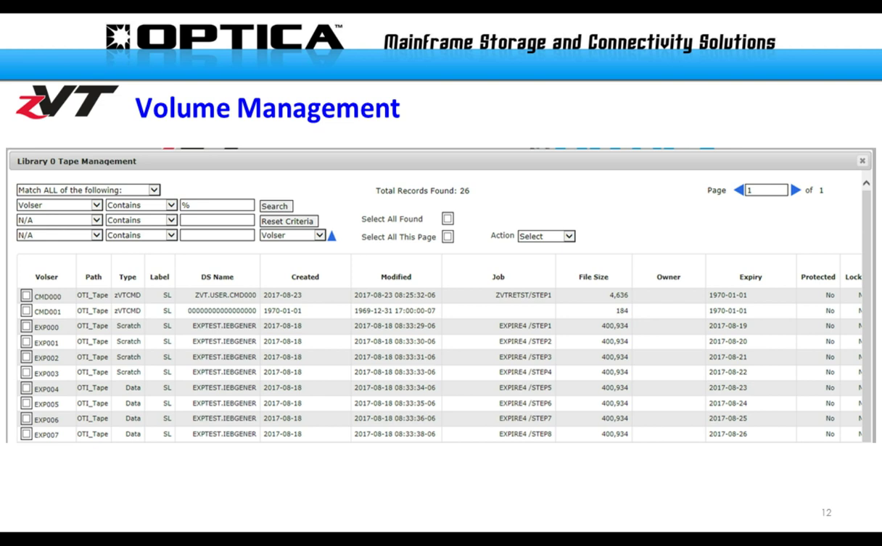and then the sort criteria, which is the bottom line of the blue arrow that's pointed up, can sort in ascending order or descending order, and you can sort by date or by VolSer name. So you can very quickly find tapes that were written into the ZVT on any particular date. And that's just one example of using the sort criteria.